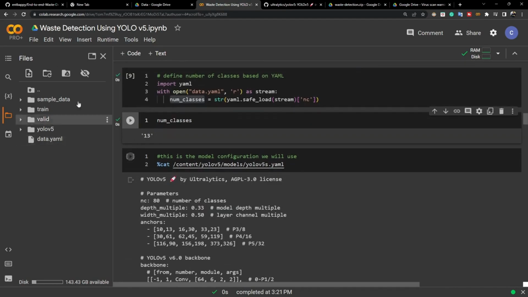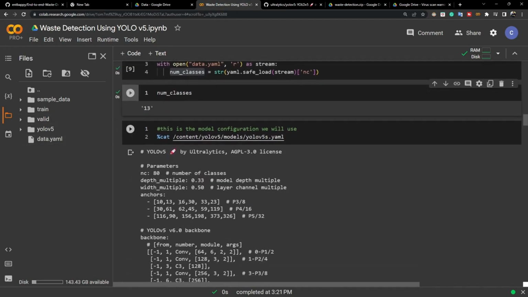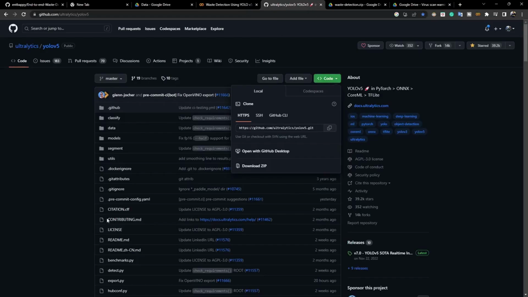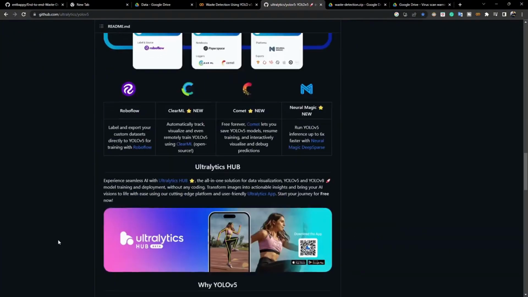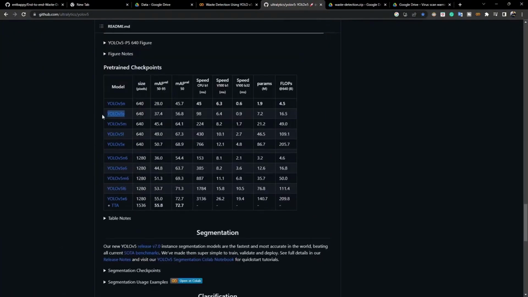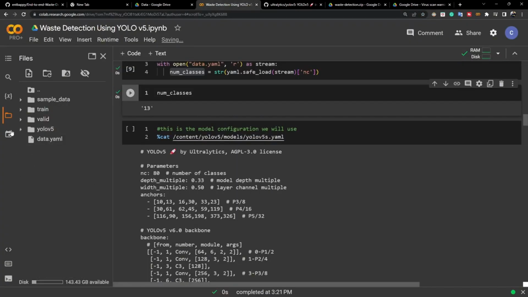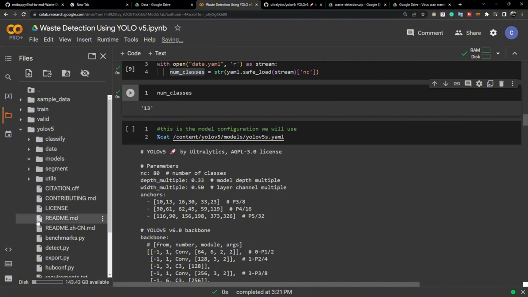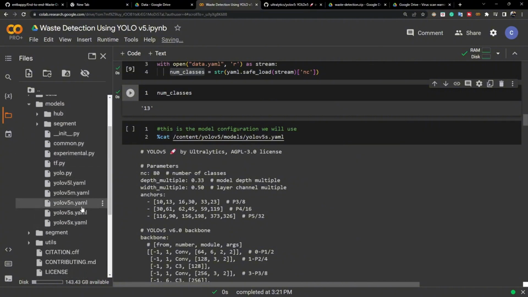Now, to train your YOLOv5 model, first of all you need to prepare one configuration file. With respect to the model you are using, you need to select the configuration file. I already told you in my model view, I will be using the YOLOv5s model. I have already cloned this repository. If you go to yolov5, there is a models section. Just go inside models, and here you have all the model configurations. As you can see, I'll be using the YOLOv5s model.